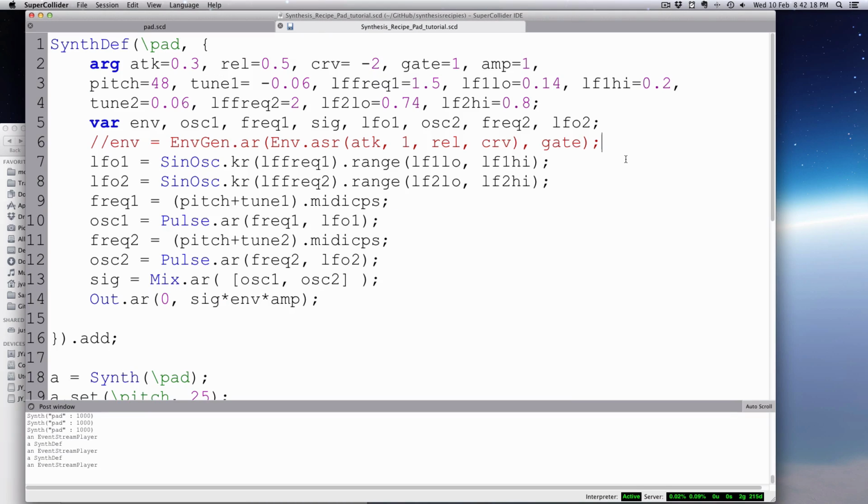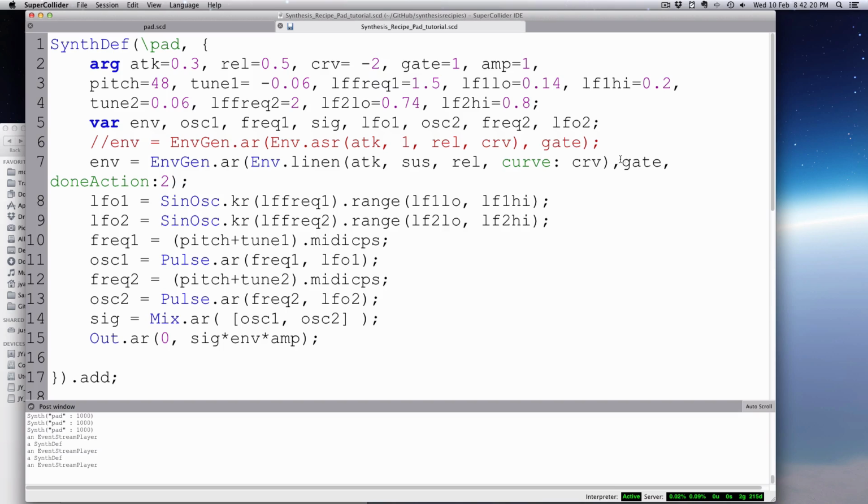So this way, this envelope now is a linen, which basically means it's just going to keep on for a certain amount of time. It's going to keep a certain duration and sustain that for a certain duration and just let go instead of executing and then releasing, executing, releasing. Okay, and we have attack, sustain, release curve, and then a gate as well. And then this done action 2 just means that it kills the synth altogether when it's done playing it.